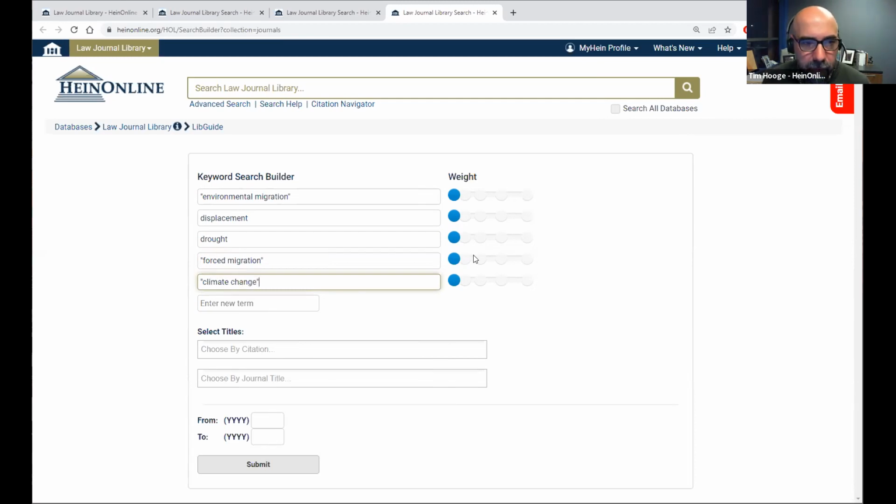This is where now I can go in and say, you know what? I'm most interested in forced migration. You can see these are sliders. These blue balls are sliders. And I'm interested in climate change is interesting and important for me. Drought is something that's really causing quite a bit of migration, displacement, and environmental migration. I'm not even sure that that's relevant or a term, but let's submit it and see what we come up with.